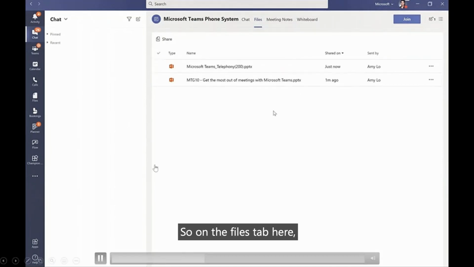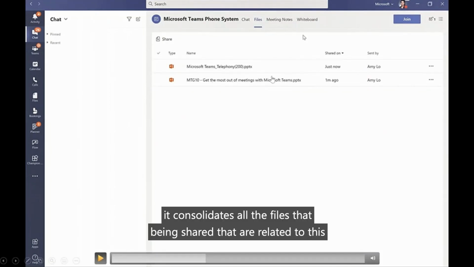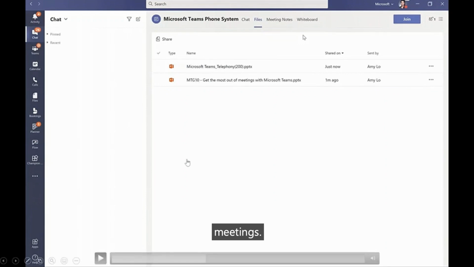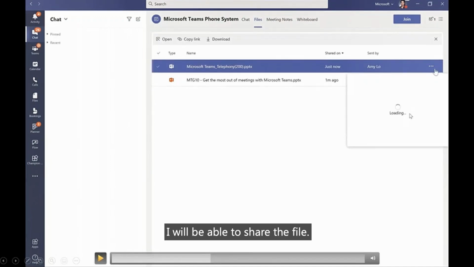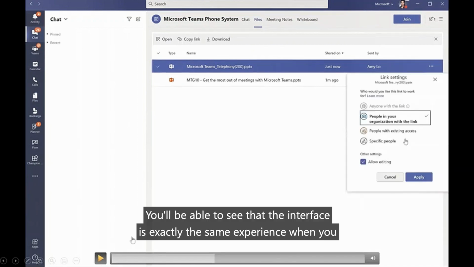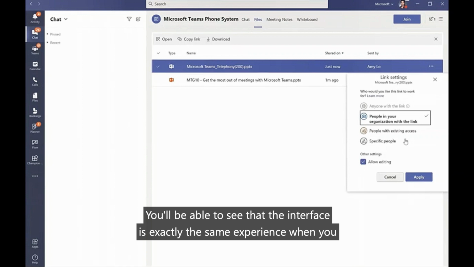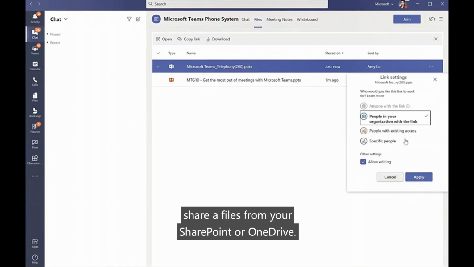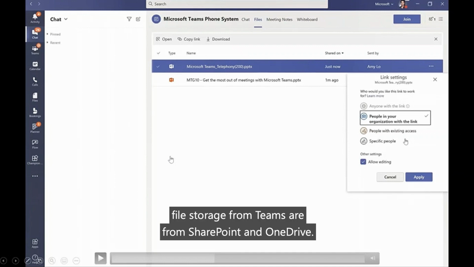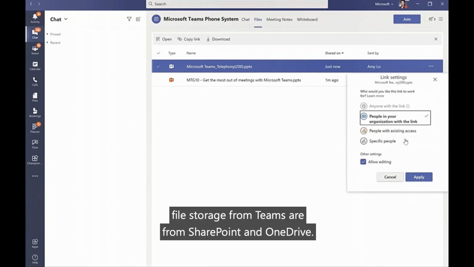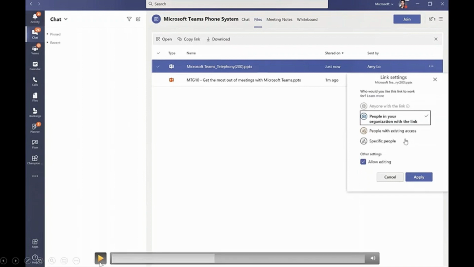So on the file tabs here, it consolidates all the files that are being shared that are related to these meetings. And when I click to the three dot action here, I will be able to share the file. You'll be able to see that the interface is exactly the same experience as when you share files from your SharePoint or OneDrive. That's the intention that we build file storage from Teams on SharePoint and OneDrive.